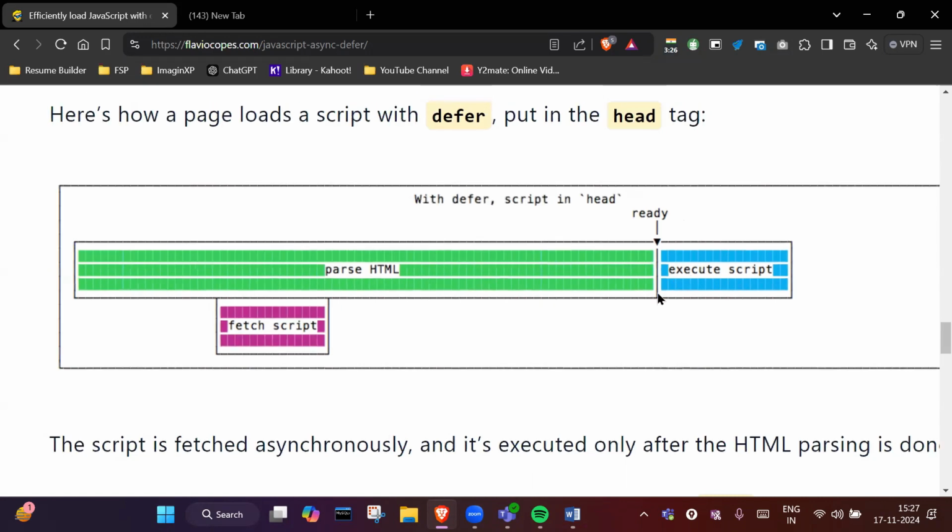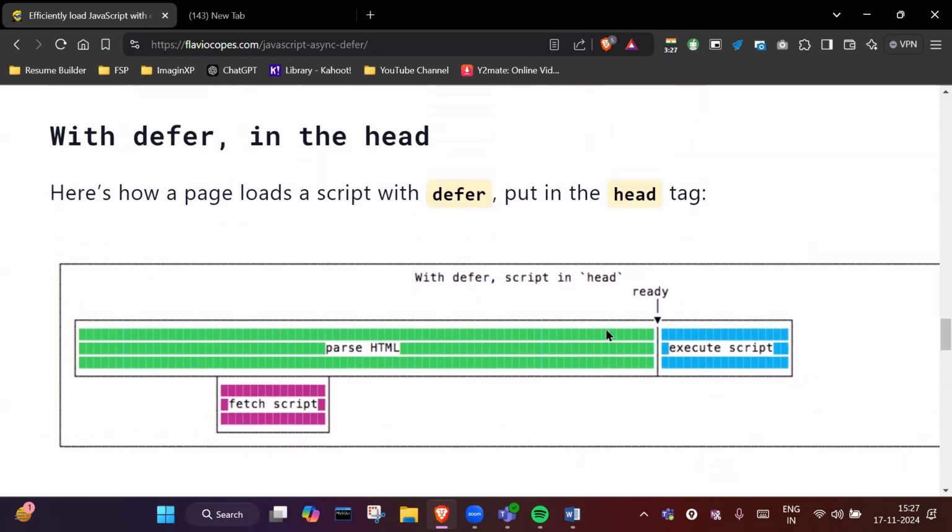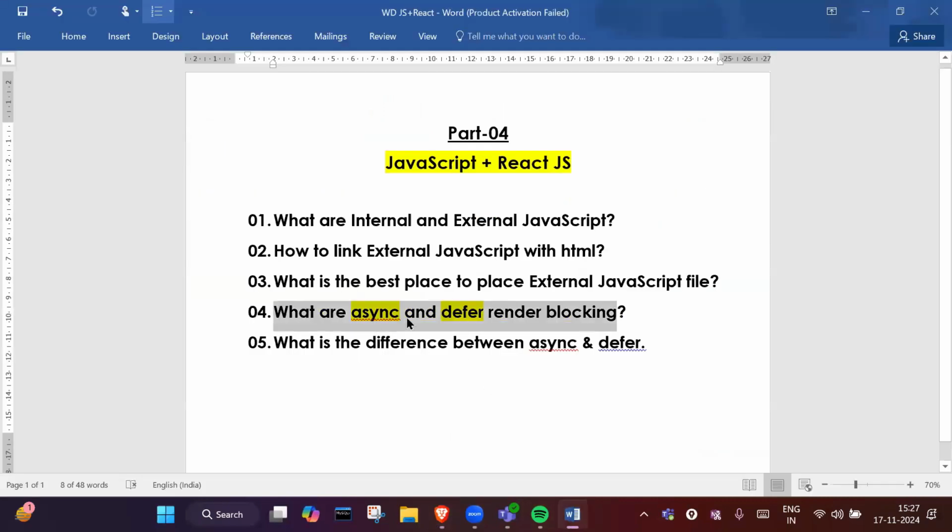Right? So what's the difference between async and defer? It allows parsing and fetching. Async allows partial parsing and fetching, but defer allows complete parsing and fetching, and later it will execute the script. Here, in between, the script is executed. But in the last case, with the help of defer, it will execute the script code at the end.